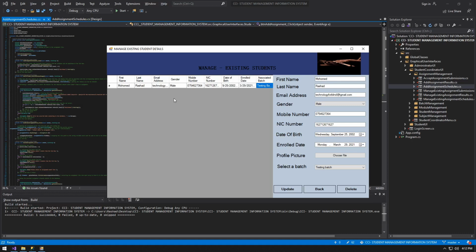So if you press tab, you will get the exact form as you got in the adding student details, except you have got the details populated as you have selected this one. First name edit selected Moham. Last name edit selected Rashid. Email address edit selected technologyforland@mail.com. We can change these things, okay?